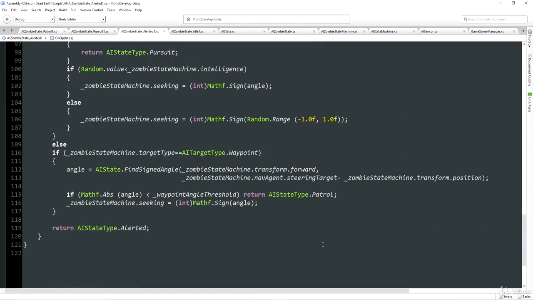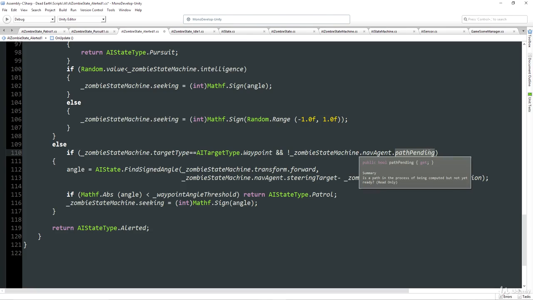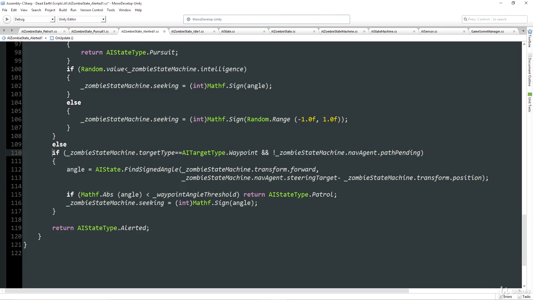So what we need to do is also make sure that we only step into this conditional and even try to seek to the target if the path is not in the process of being computed. We would do that by amending this final clause and by saying if the target type is AITargetType.Waypoint, and if our zombie state machine's nav agent is not currently in a state called pathPending, which means the path is currently being computed, we won't try and use that target yet. We'll just assume that we haven't got a target, and then on the next update, probably the next frame, when the path is computed, we will step into this code and we will start trying to seek towards that target. So let's see if that solves our problem.